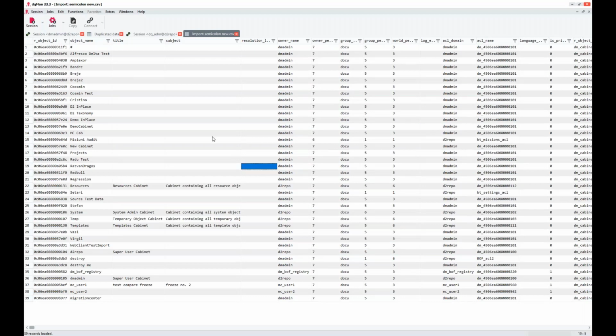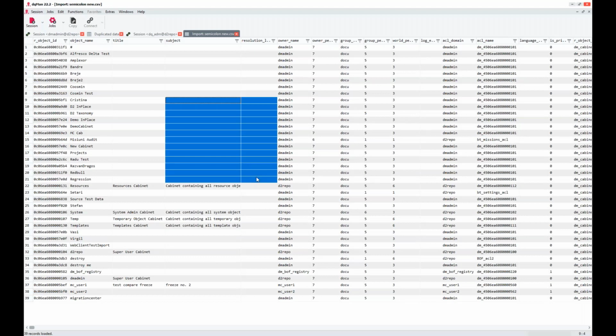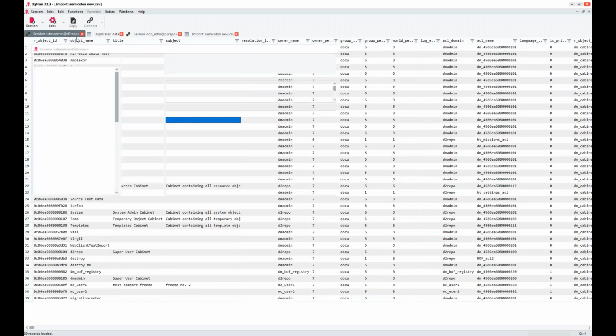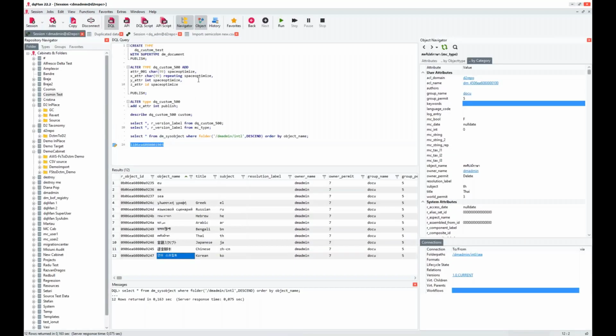And finally, I can get this into such a grid view inside dqMan, and now I can either generate a script from all of this, or I could use it, for example, to compare it against what I currently have. So I know that this data is a list of my cabinets. So if I just go back to my initial session, and let's say I'll quickly run a query that lists all my cabinets.